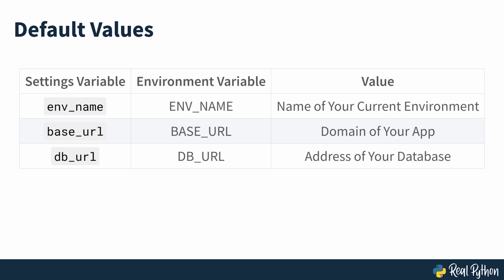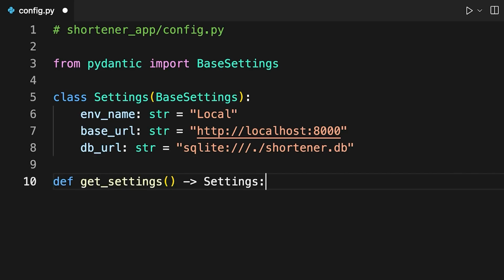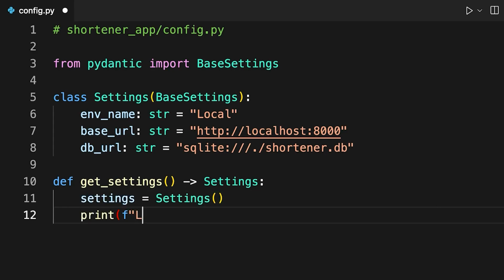It's a good start to have these variables in place with default values. But since the values for your current environment, the domain of your app, and the address of your database are dependent on the environment that you're working in, you'll load the values from external environment variables later on. To show a message once your settings are loaded, you create get_settings. This function returns an instance of your settings class and will provide you with the option of caching your settings.